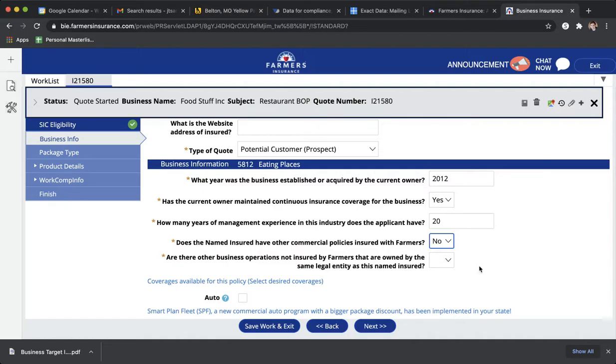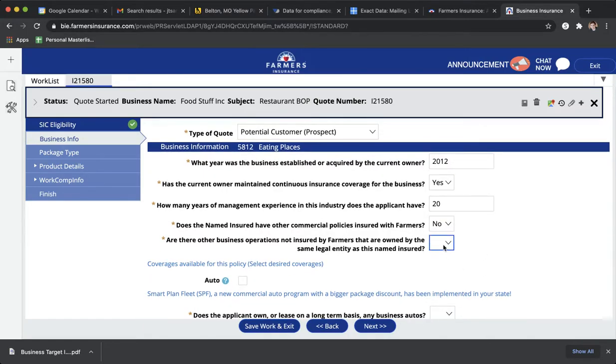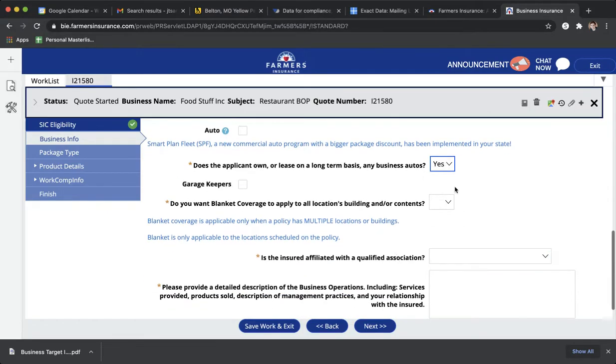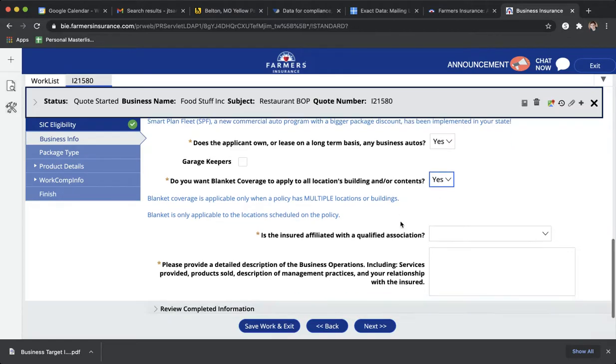They do not have other commercial policies with Farmers. Not insured by Farmers. No. Okay, and then we just basically fill out all these pieces of information. And let's say they do have a van they use for catering, and we can just make a Farmers policy on that. Yes, we want a blanket to cover the building and contents. Not affiliated with a membership.